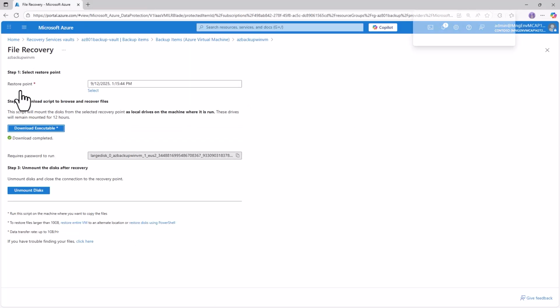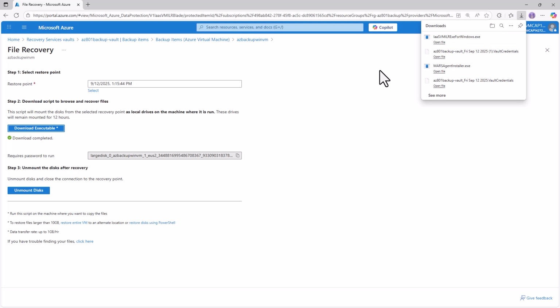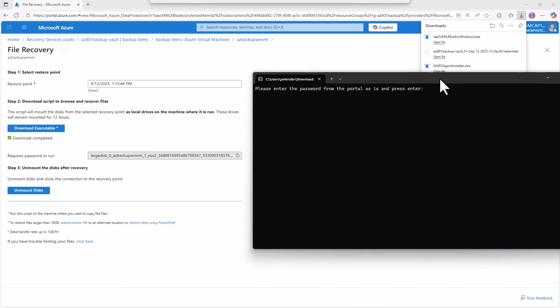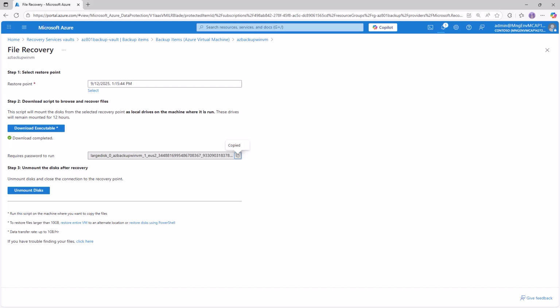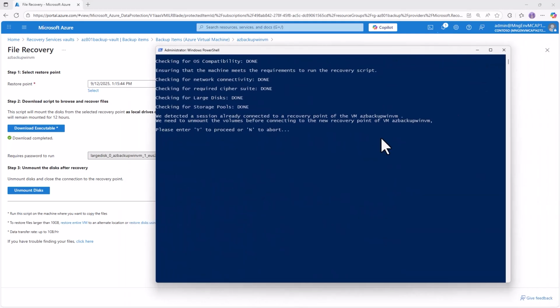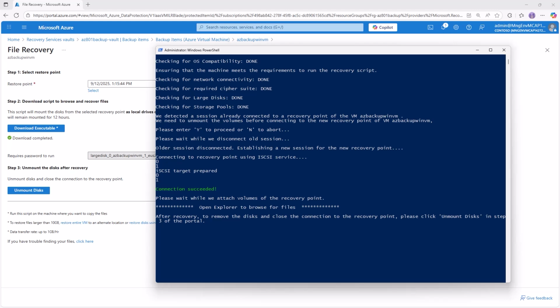The script got generated. I'm going to download it. And this is where the PowerShell script comes in. So it asks me to copy the password. And then from here, it's running the actual PowerShell script. So I'm going to continue. What it's doing now is creating a temporary storage location and then eventually mounting the disk and showing me my content from an Explorer perspective.